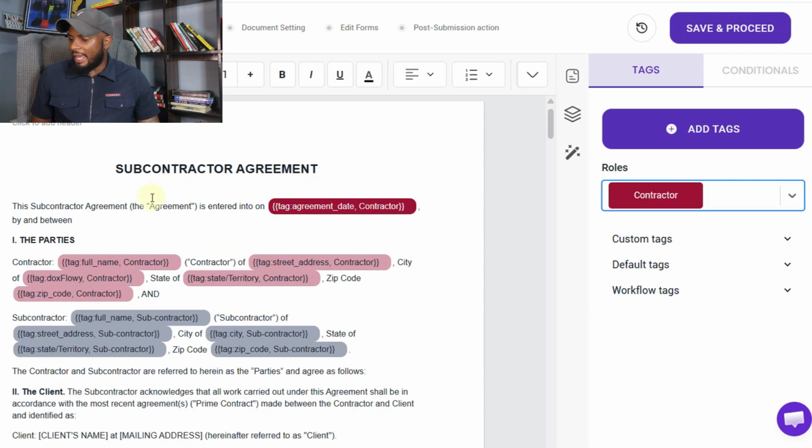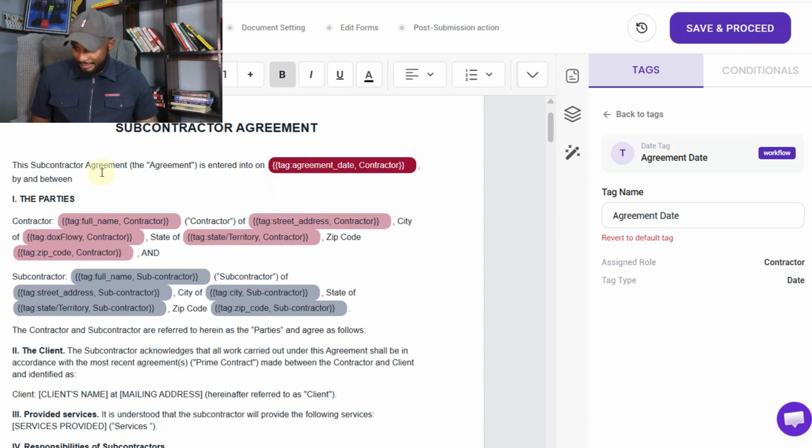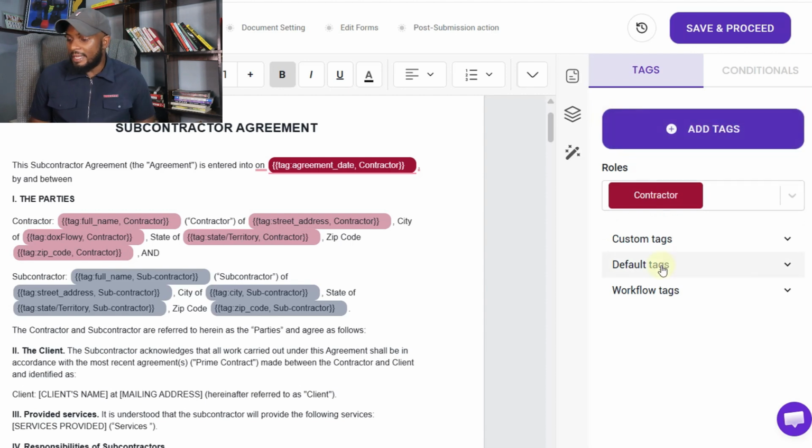Do some minor formatting, and what we have here, these things you see here are tags. They're replaceable text. For example, the agreement date is text that the contractor or the subcontractor will fill out. The first thing you want to do whenever you have an agreement like this is define your roles. Your roles are the people who fill out certain types of information. In a subcontractor agreement, you'll have a contractor and a subcontractor, and they will each supply unique information. The contractor may supply the terms of the agreement, while the subcontractor will supply details about themselves and their own operation.